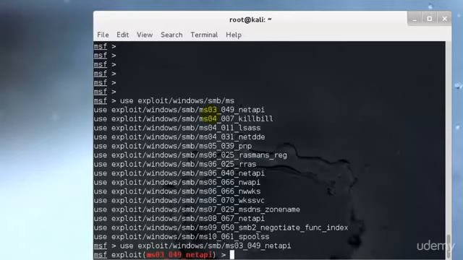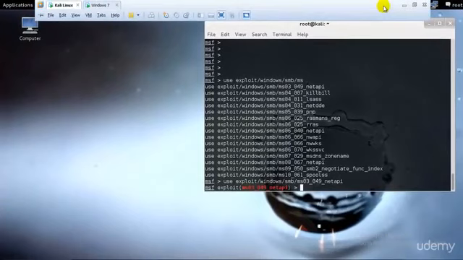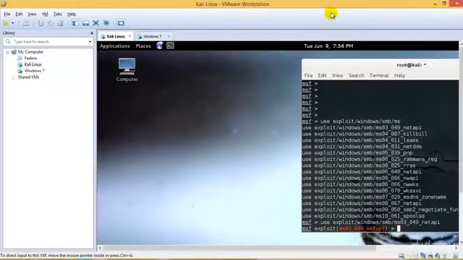Making yourself familiar with these MSF console commands will give you a strong foundation for working in Metasploit in general, throughout this course. So that is it for this tutorial. In the next tutorial I'll be teaching you more about the MSF console core commands and how we can work with them.